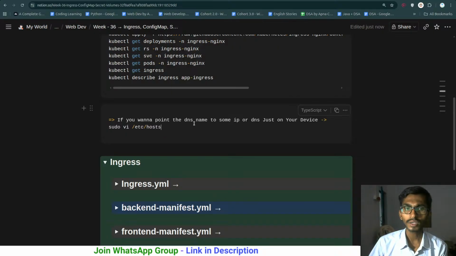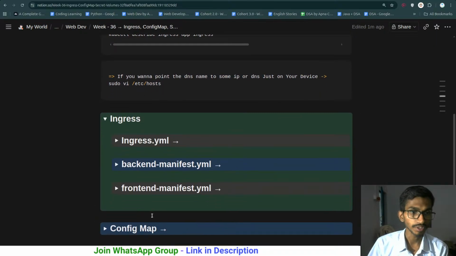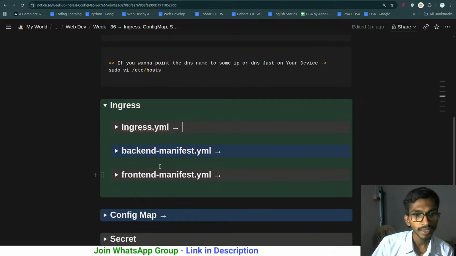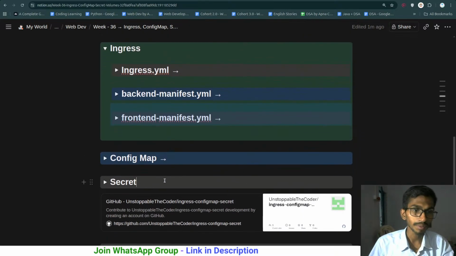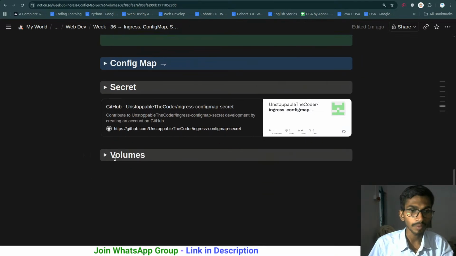Then if you want to point the DNS name to some IP or DNS, if you want to do it on your own device, that's fine. Don't worry about this. Then we have the ingress YAML, the backend YAML, the frontend YAML, and that is it. Good job. We have config maps and secrets, of course, just for the environment variables.